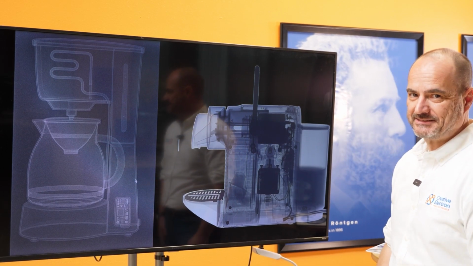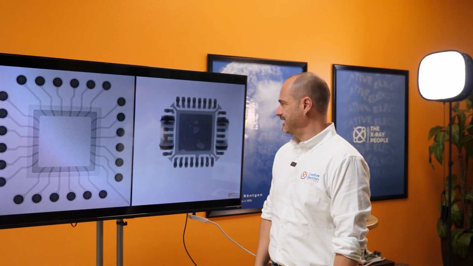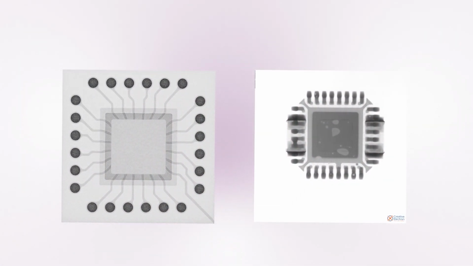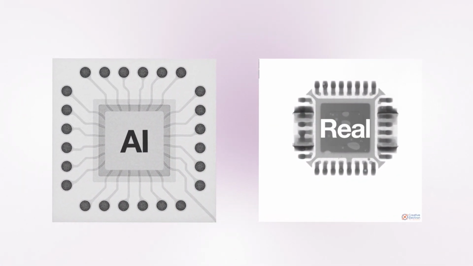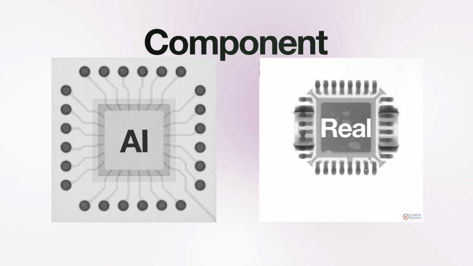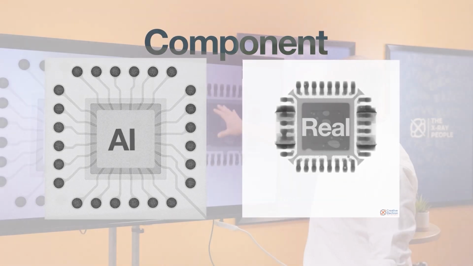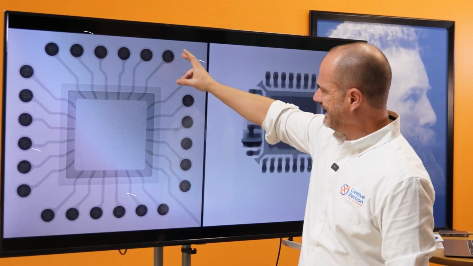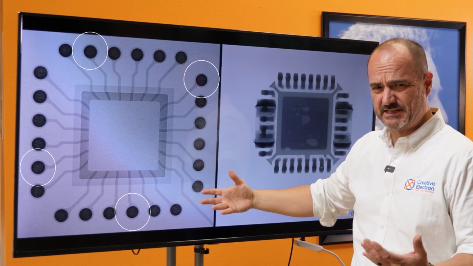So let's look at the next one. All right, this is a cool one that Tony sent me. On the left, we should have a synthetically generated AI image of a component. On the right is what a real component looks like, and this one is mounted on a PCB. But here on the left, you see the pad around it, which is kind of interesting on a component.